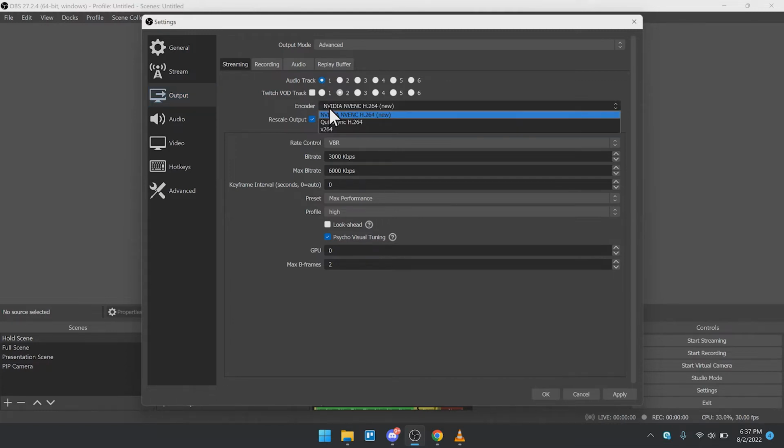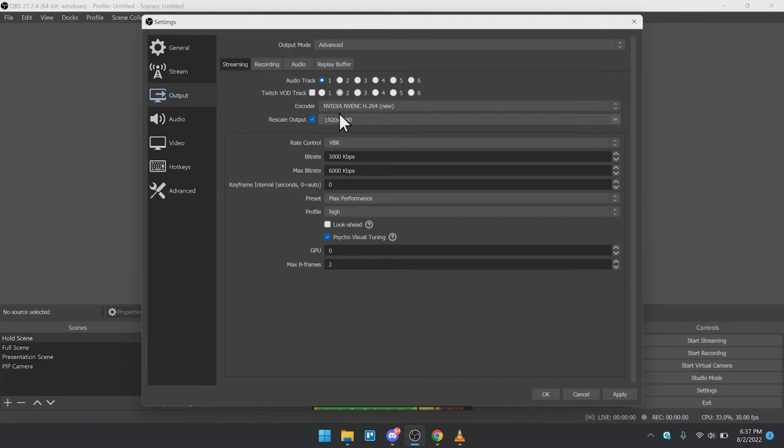For your encoder, you're going to set this to the highest settings that you have. If you have a GPU, more than likely you will just set that to that GPU. Rescale output, you can do this to 1920 by 1080, especially if your canvas is at 4K.